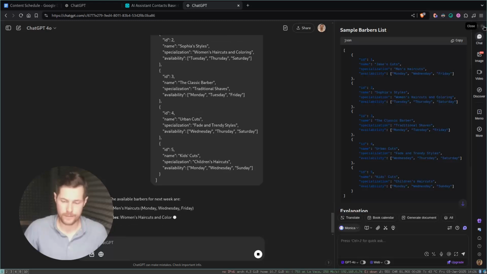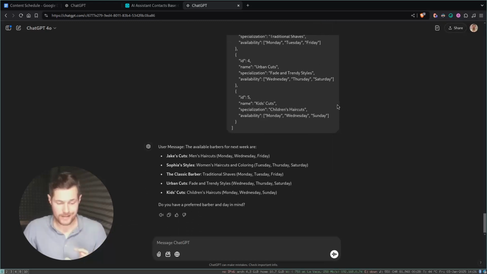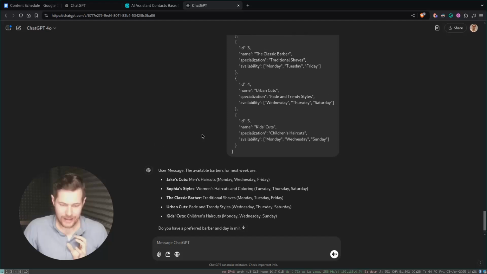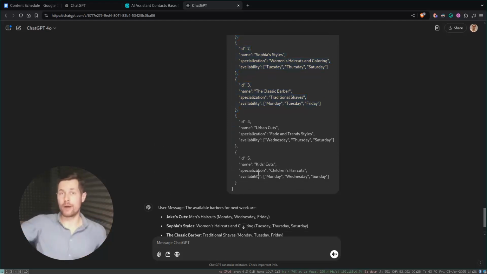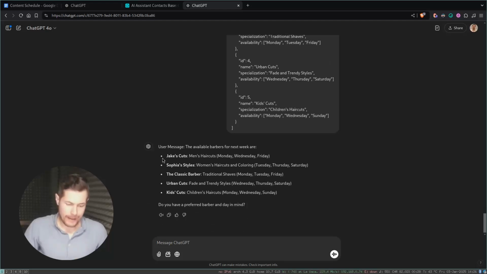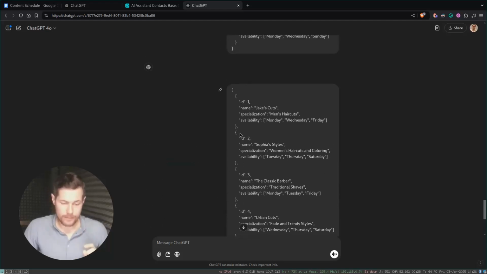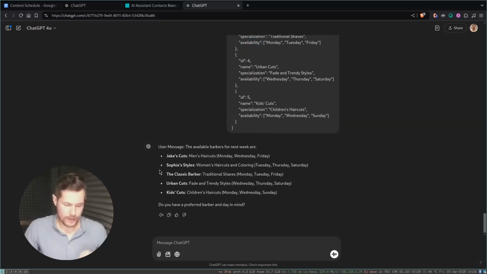I'm just going to close this sidebar. So now we see that the system got this information, which you can imagine will happen in the background with a real assistant. And here it returned a list of the barbers that I have just specified. Now it says, okay, these are the available barbers. Do you have a preferred barber and day in mind? And I'd say, let's go with Sophia. I'd like to book her for next Thursday.